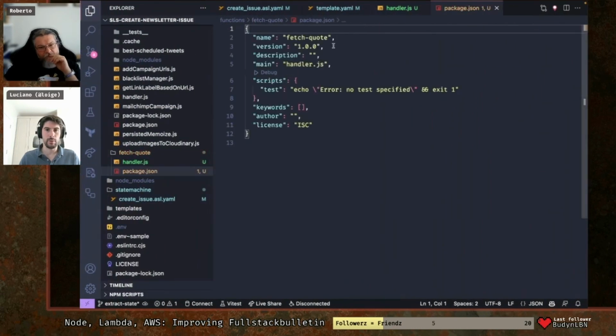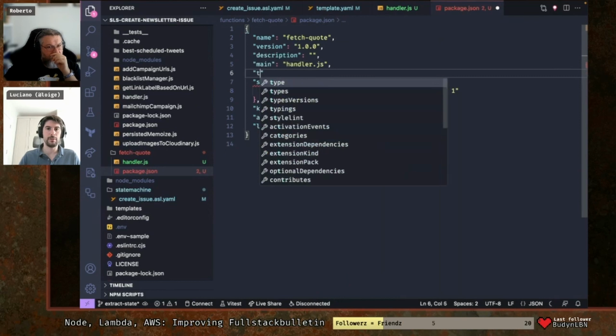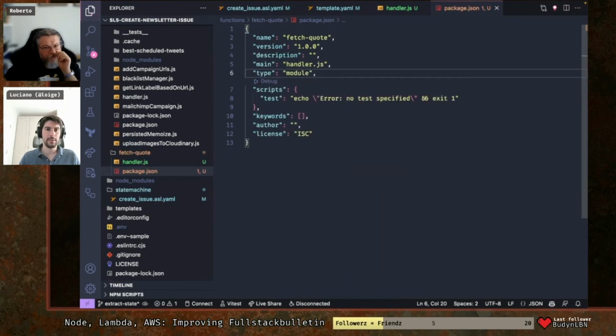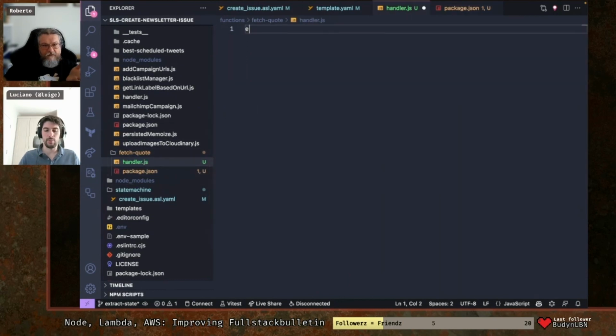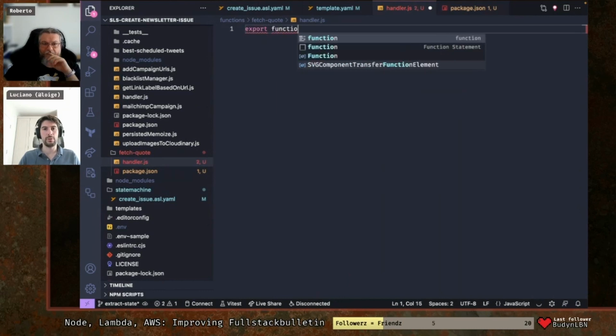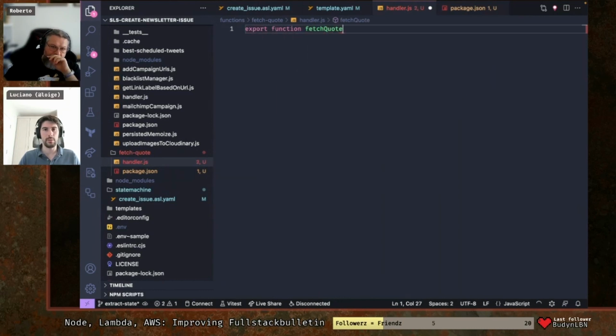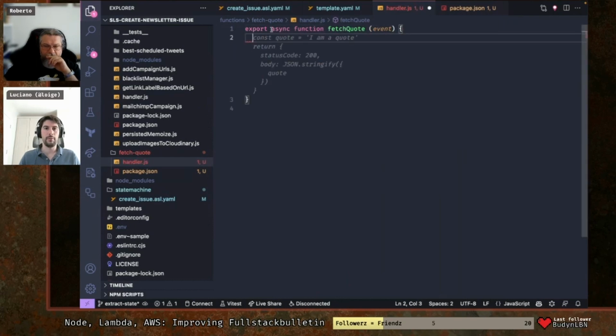But the one thing that we need to do is, unfortunately, anyone who does JavaScript probably knows this pain: type module, which allows us to use ESM, so we can use import and exports, which is the syntax we are using everywhere else. Now here, export function fetch quote, and this can be an async function, and this will receive the event. And that's it.